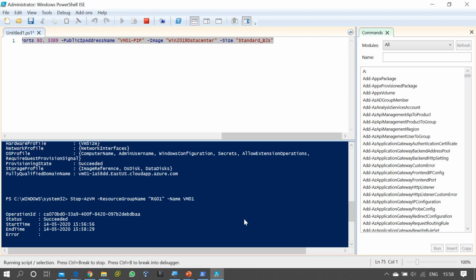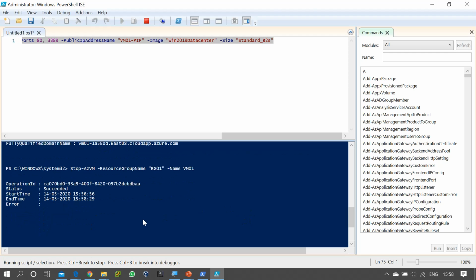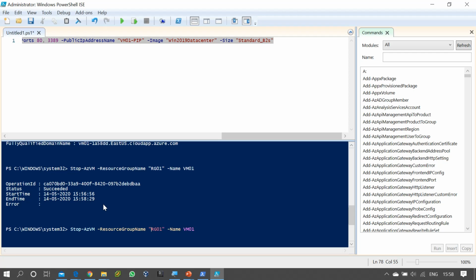Similarly, you can also start a virtual machine. You can see the time when the command was executed and when the command was completed. It took nearly 1.5 minutes to complete the stop process. And also, if you want to start a virtual machine, you can use the same command, Start-AzVM.